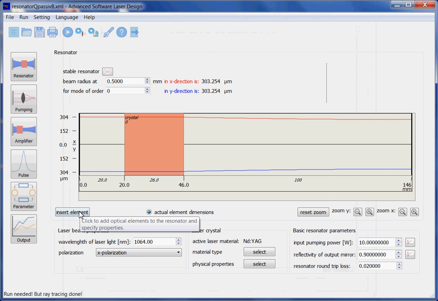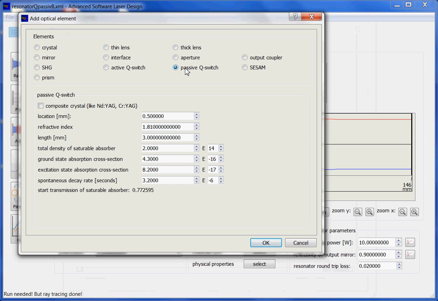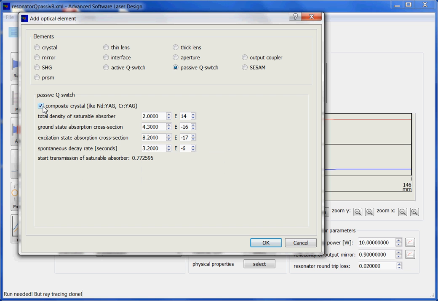Then we can insert a passive Q switch, and now we have to decide what kind of passive Q switch we have. We might have a chromium YAG as passive Q switch, and it might be a composite crystal. This option for choosing a composite crystal pops up since we have a crystal with several sections. Then we can choose these options, and later we can decide in which section we actually have this chromium YAG.